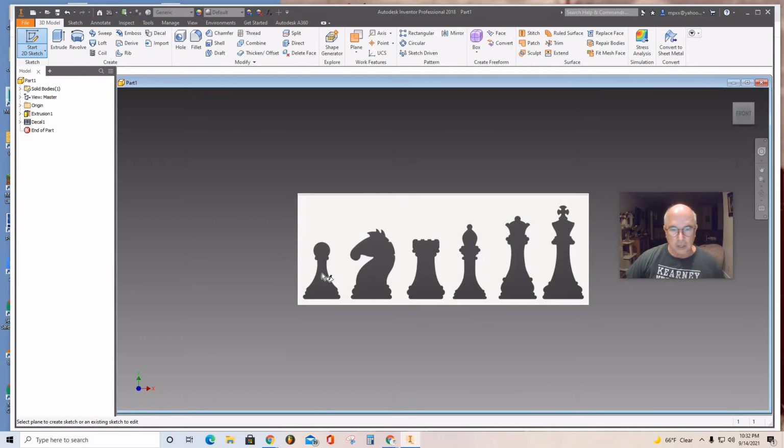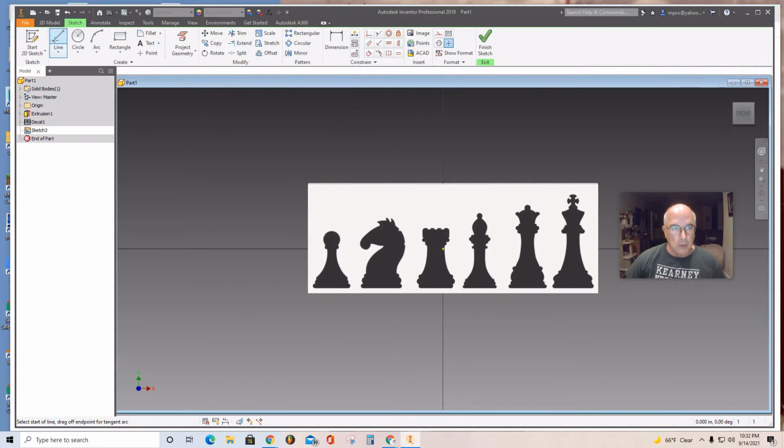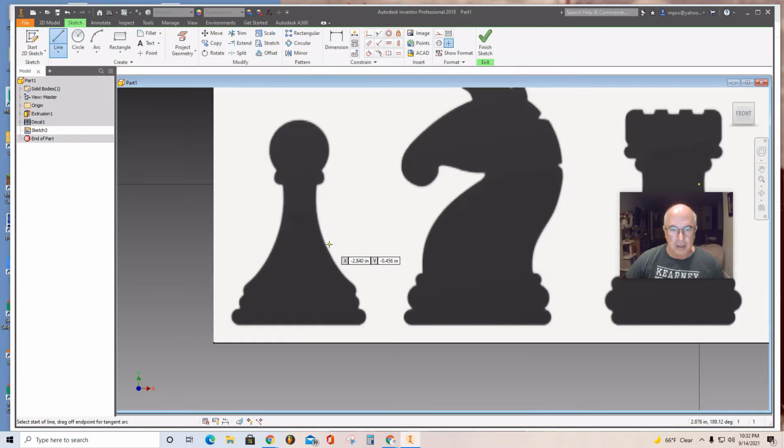Now I'm going to start a 2D sketch, and one of the most critically important parts of this is to make a perfect L. The bottom of your chess pieces has to be perfectly flat. So I'm just going to draw a line straight down the central axis and make sure it's perfectly vertical, straight up and down, and then make a perfect L. If you make a perfect L, then these chess pieces will be able to be mated to the top of your chessboard, and you can actually play chess with your chessboard once you do it correctly. So remember, every piece has to be perfectly flat across the bottom.